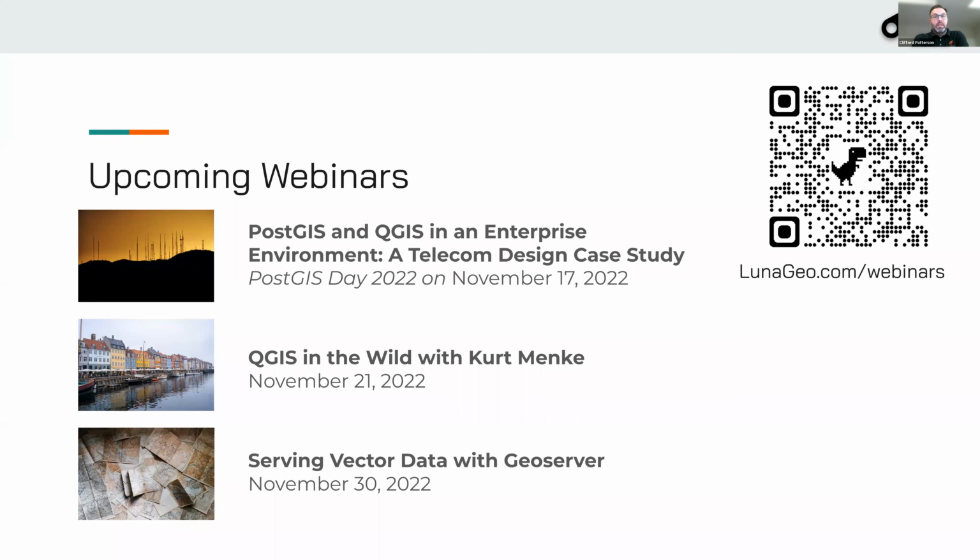And the last one is the second part to this webinar, serving vector data with Geoserver, on the 30th. This will be a lot of fun. We're going to talk about things like serving PostGIS data through Geoserver. We might touch on shapefiles, even though I hate them. And then we're going to talk about Geopackage and serving Geopackage data through Geoserver. We're going to talk about styling. We're going to talk about security. We're going to talk about all the different aspects of serving vector-based data.